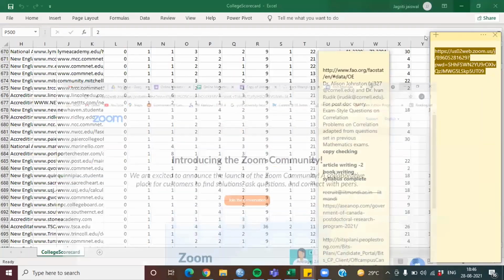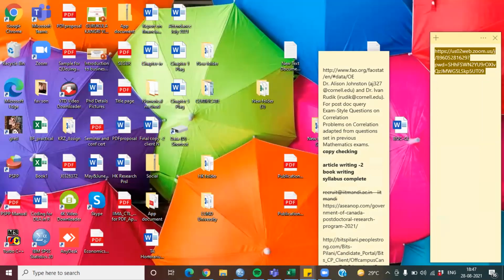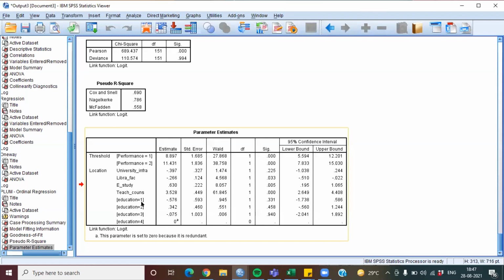Okay. Where is the output window? Yes, this is the output. I think it is visible here.